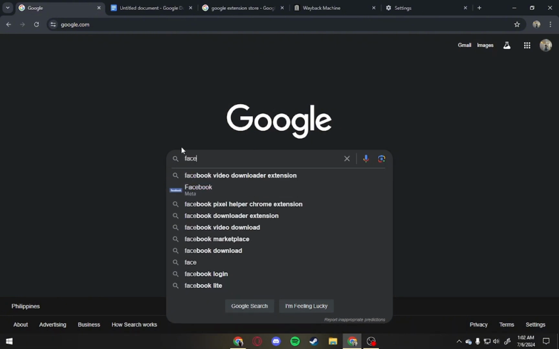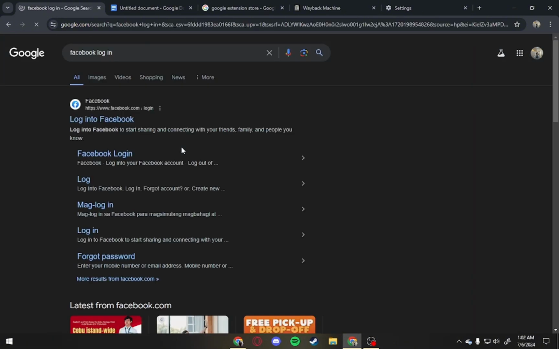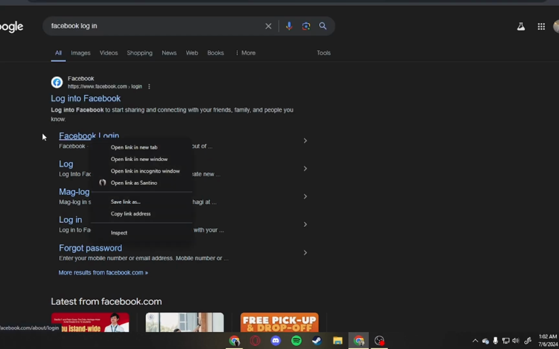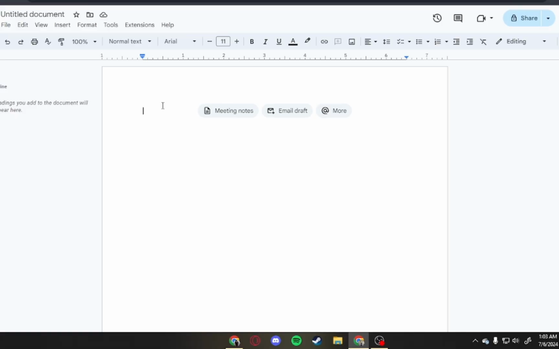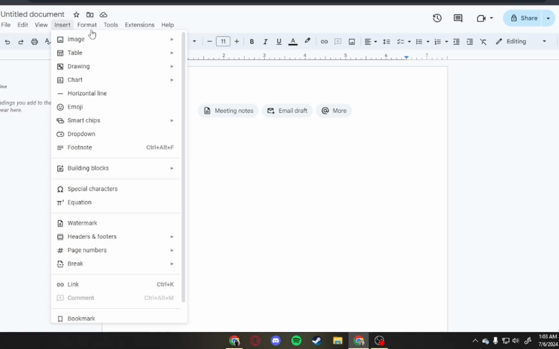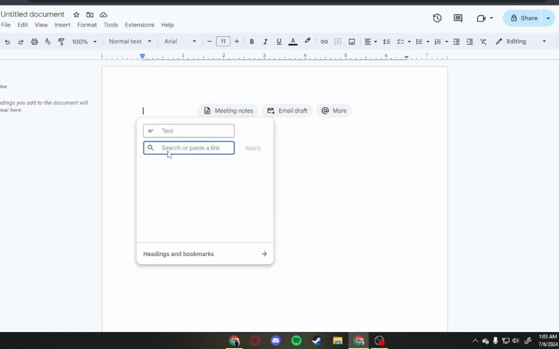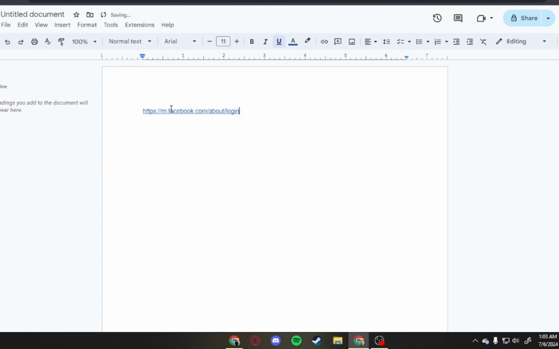So for this example, let's say Facebook, and then right click into that and copy link address. Now go ahead to your Google document and press insert, and from the bottom just click the link. And here you have to paste it and apply.